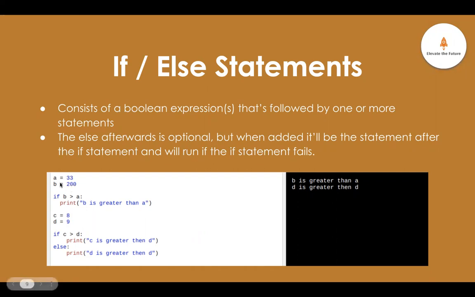So in the code segment below, we have a is 33, b is 200. If b is greater than a, which is 200 is greater than 33, if that's true, then it would print out b is greater than a. That ended up being true, so that's what we print. We print b is greater than a.